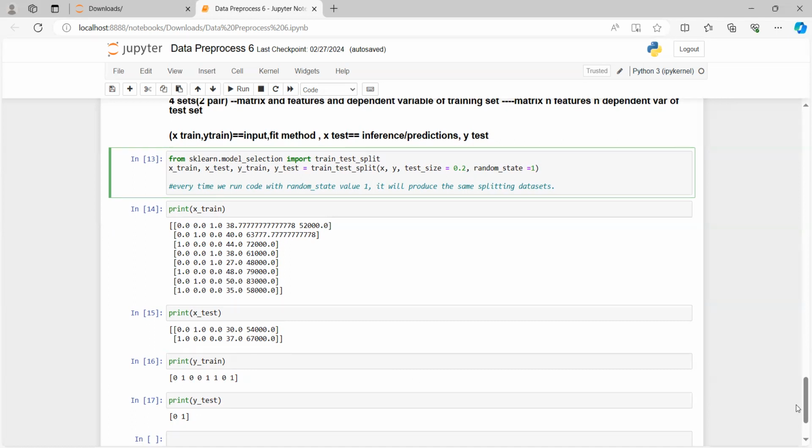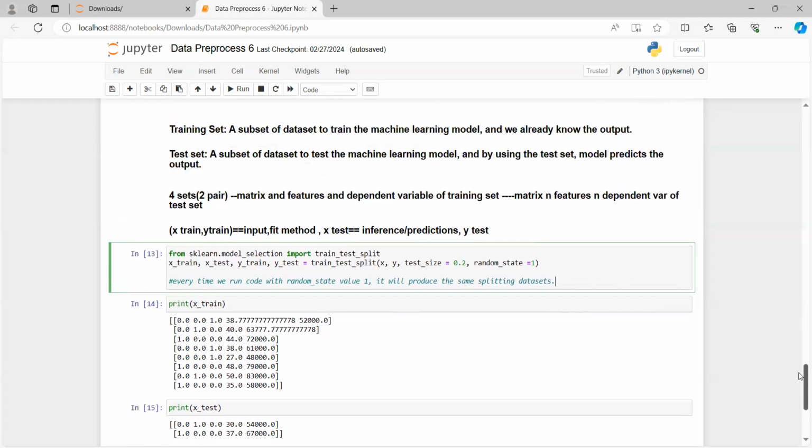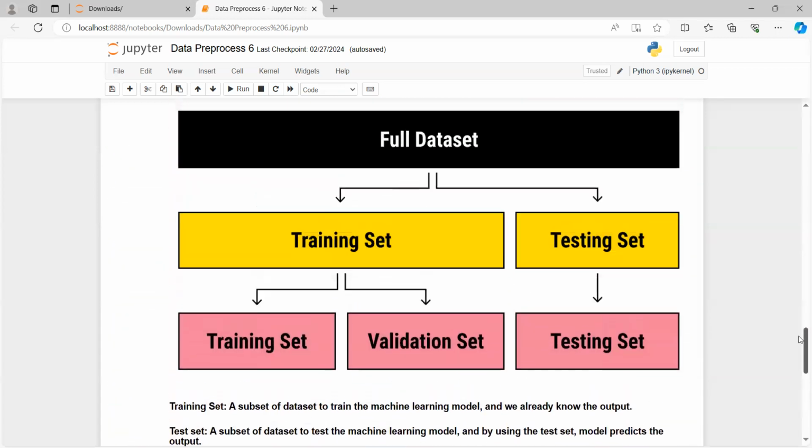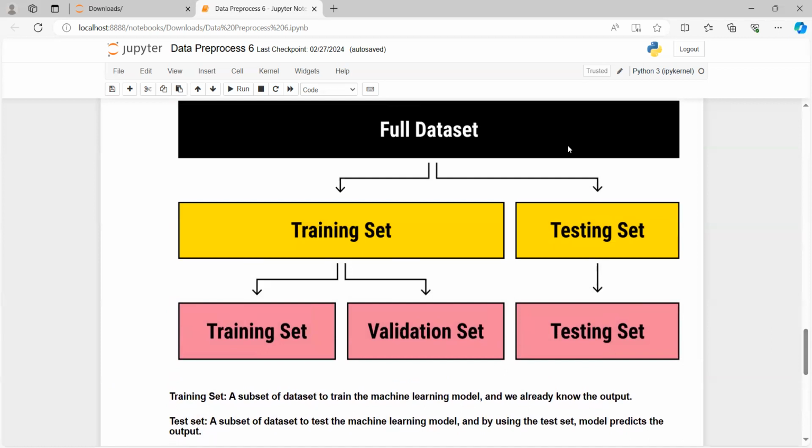So in this way, you can split the data. In this example, we have taken a 0.2 test size, meaning 80-20. You can also take 0.3, which means 70-30%. In this way, we can split the dataset into the training and testing parts.